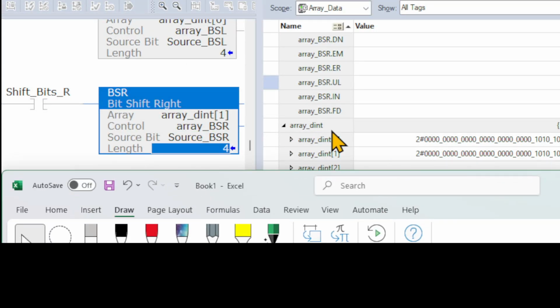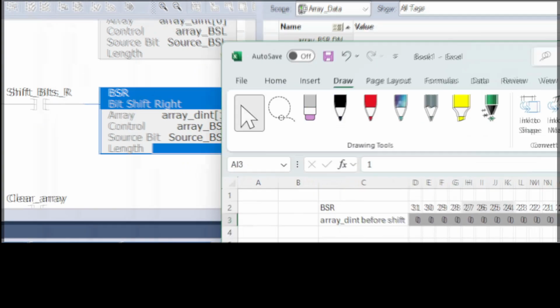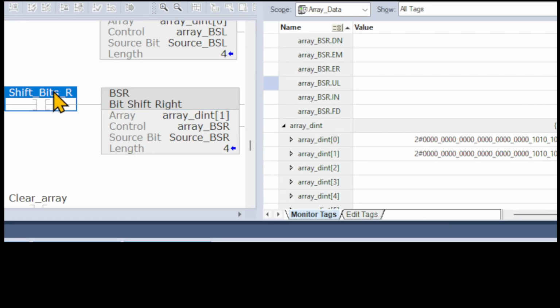So we'll be working on D into 1. So you can see 1011 and 1010, right? Now let's look live at what will happen when we toggle the bit. So as BSR, we know it will copy the 0.0.